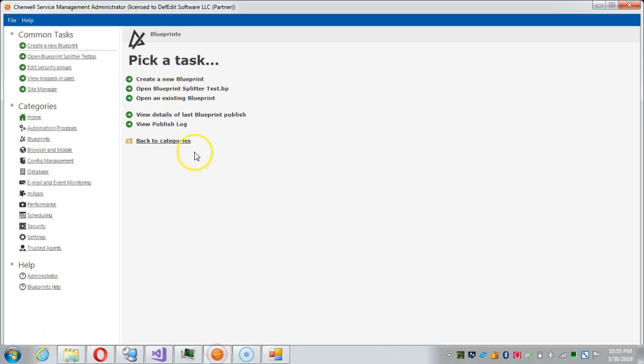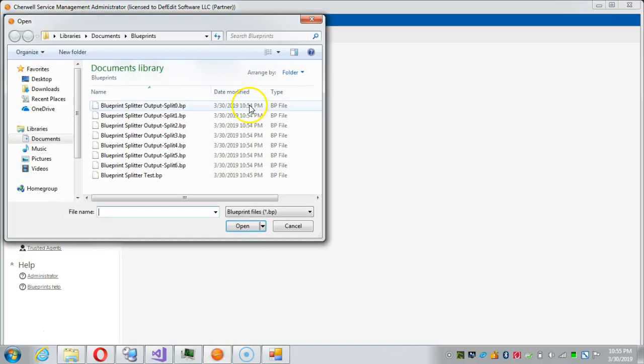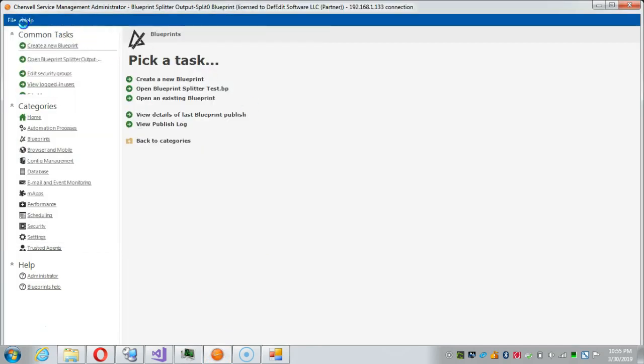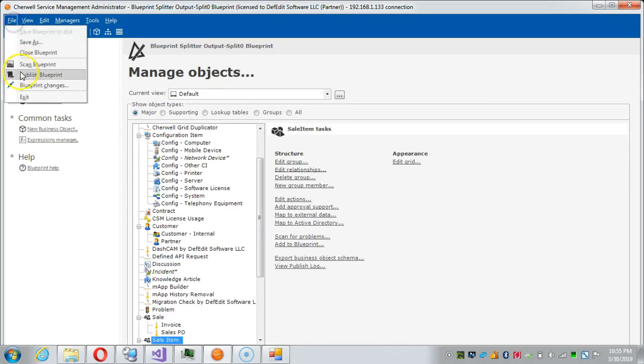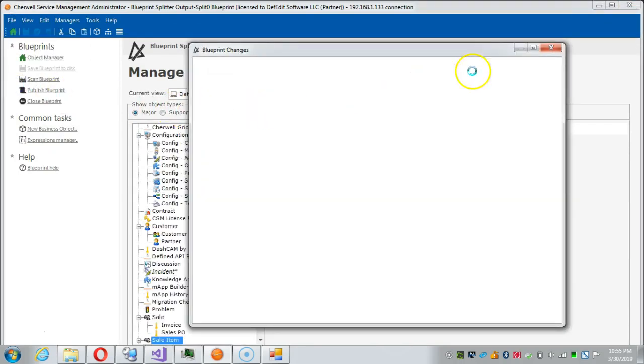That's all there is to our application. You can then open up these individual blueprint files and see the contents of them. Each one is going to have a subset of the original blueprint contents.